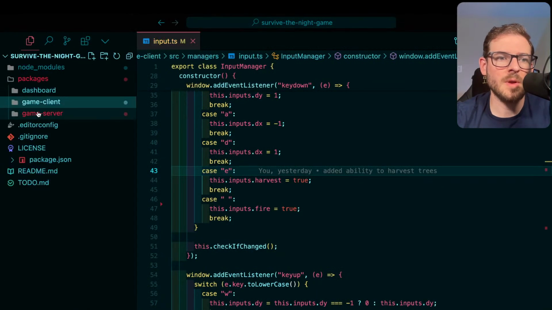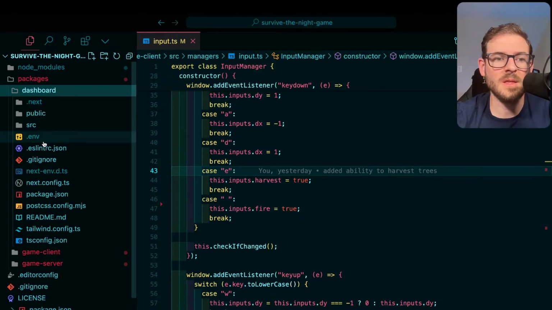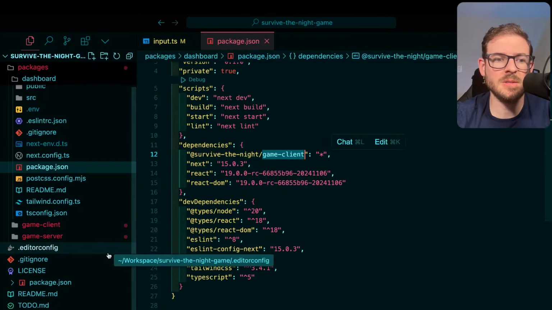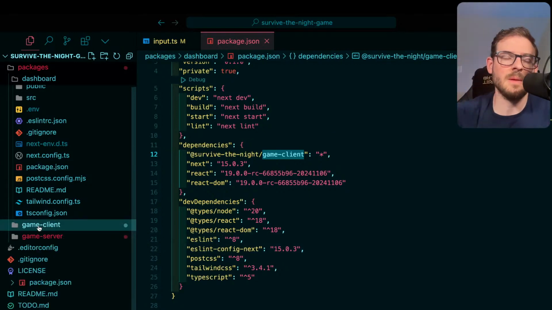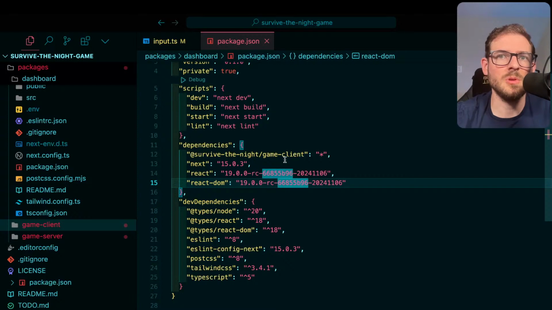Yeah, so again, monorepo. We have Next.js for the dashboard. I explained why. And the way this works is the package.json has a dependency on the game client. The game client is another folder right here, right? So it just imports that submodule and uses it, right?